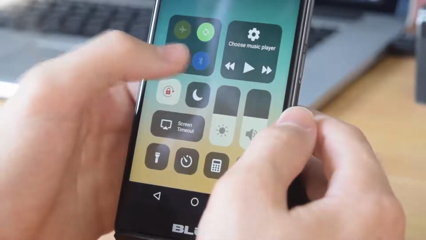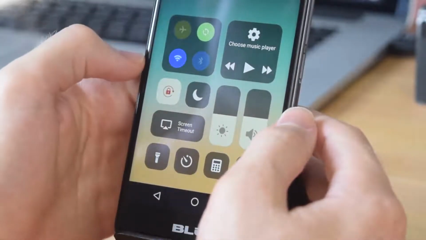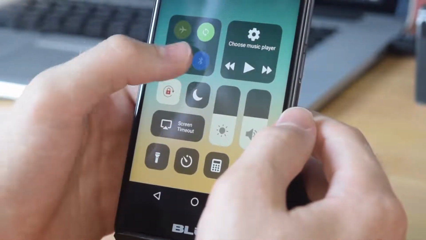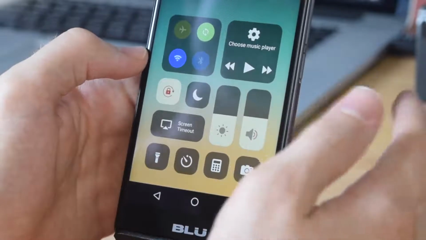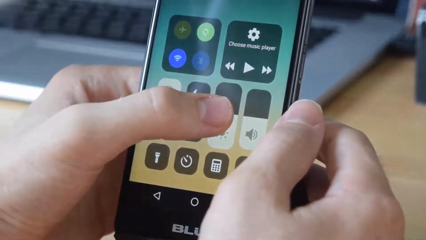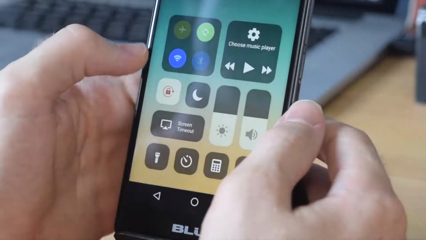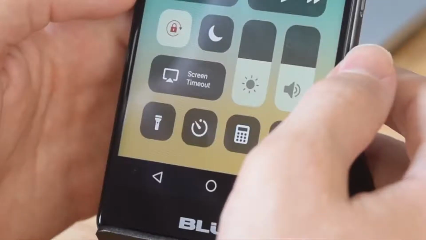Here you have the toggles for airplane mode and Wi-Fi and Bluetooth. And if you tap on it, you can see there's a very subtle animation, but it adds a nice effect to it. As I said earlier, if you tap on some of the settings, you can get more control over them. You also have screen timeout, as well as the ability to launch specific apps.